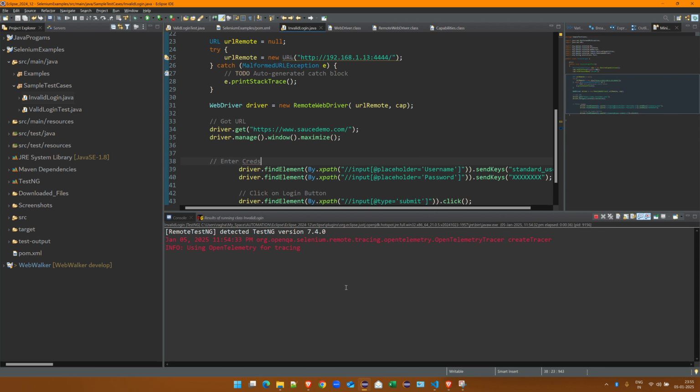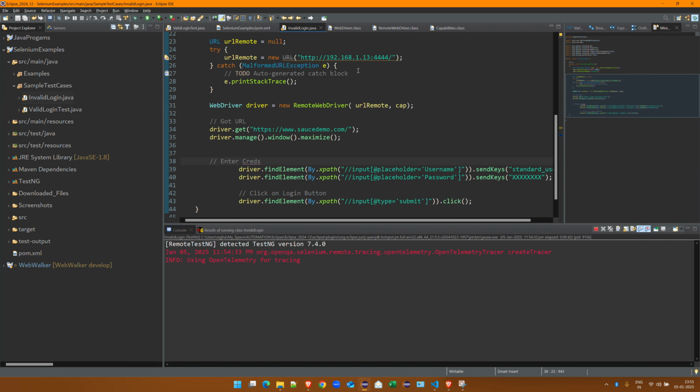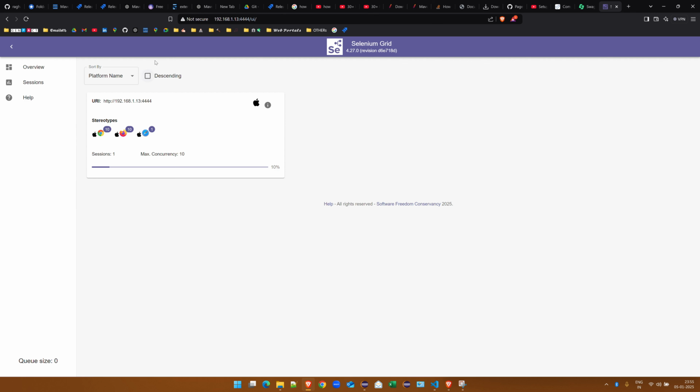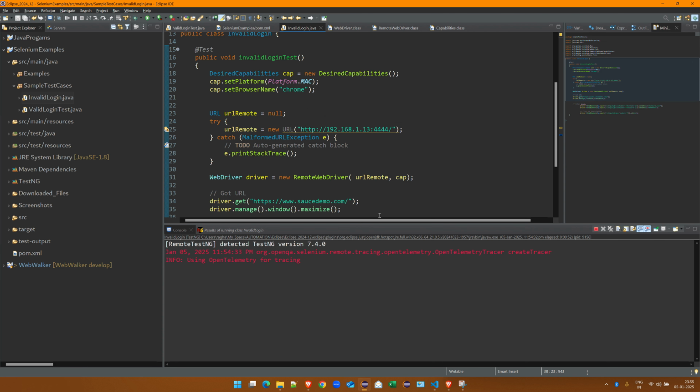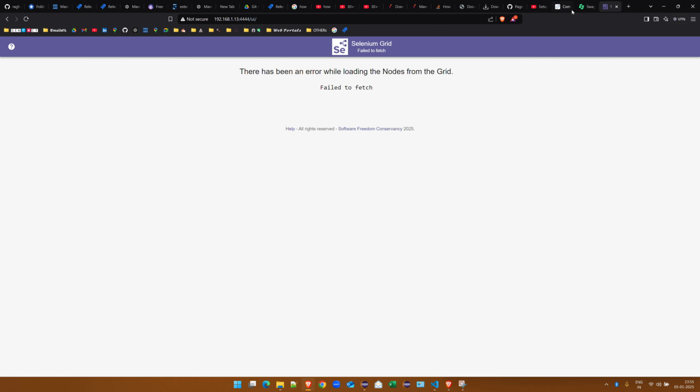Let's wait for execution to start. Let's see. This must be trying to connect to the machine. Let's just verify the URL. This should be correct. I guess it's trying to make a connection, but it's not able to make it. I'm stopping this intentionally. We'll rerun that again. I'm trying to remove this. Let's see how many sessions. Okay, it has stopped now.